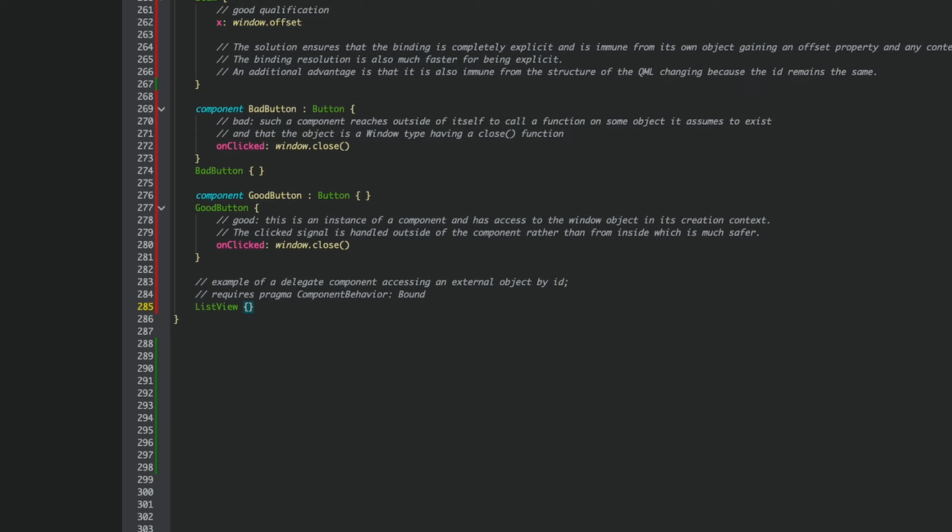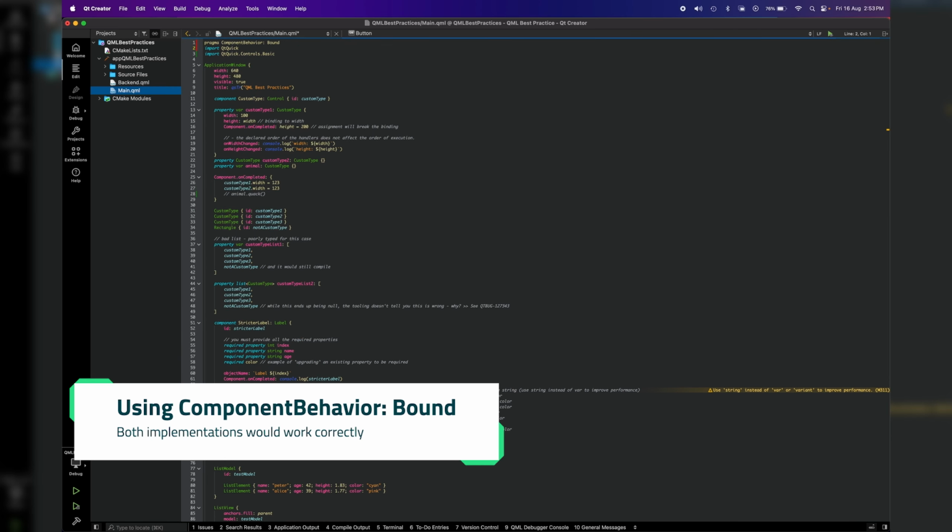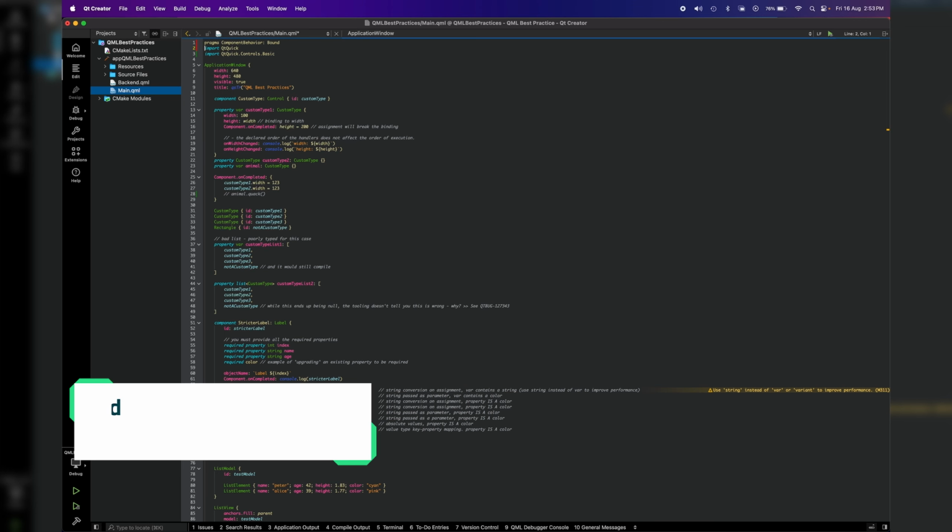For instance, if you add a list view with a button delegate designed to close the window when clicked, you will need to ensure the component understands this relationship. In such cases, add pragma ComponentBehavior: Bound at the top of the QML file. This tells the QML compiler that the ID in question is expected to refer to an object found within the QML file at runtime.